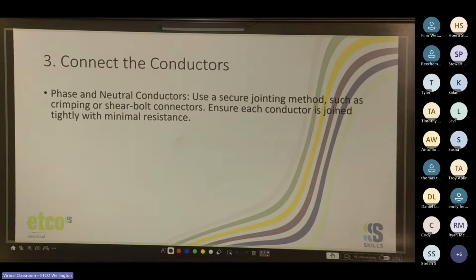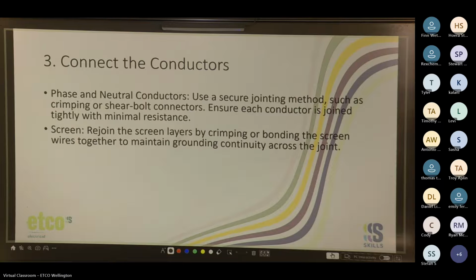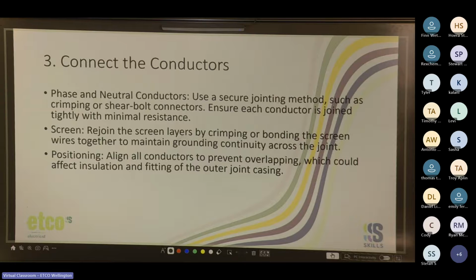So you're going to connect the conductors, phase and neutral conductors, use a secure jointing method such as crimping or shear bolt connectors. Ensure each conductor is joined tightly with minimal resistance. Screen, you're going to rejoin the screen layers by crimping or bonding the screen wires together to maintain grounding continuity across the join. You can also put metal clips at each end and run a connecting strip of copper between the two. Align all conductors to prevent overlapping, which could affect insulation and fitting of the outer joint casing.